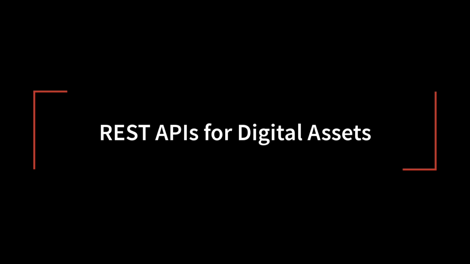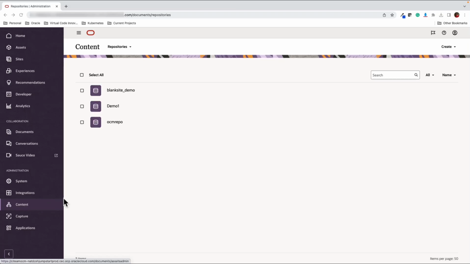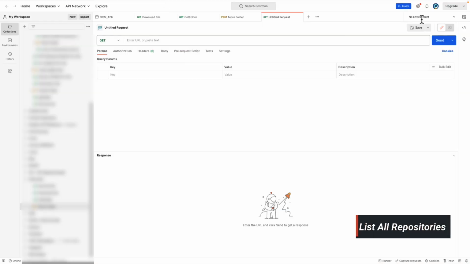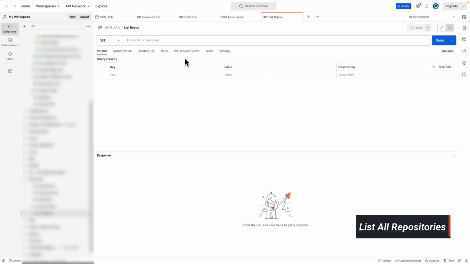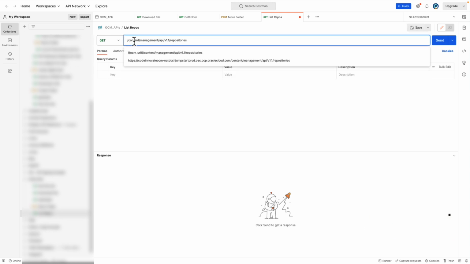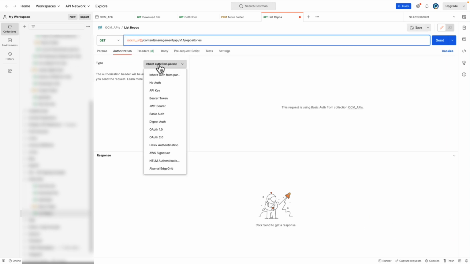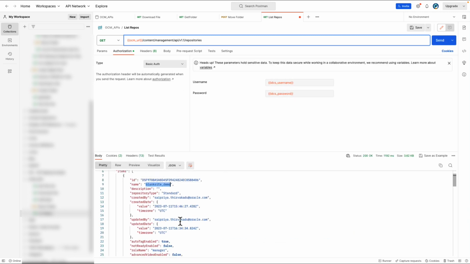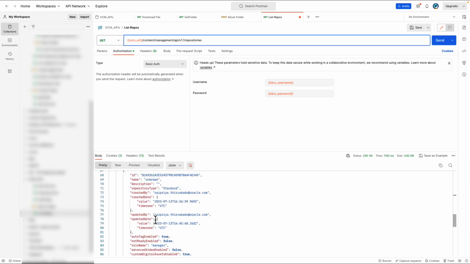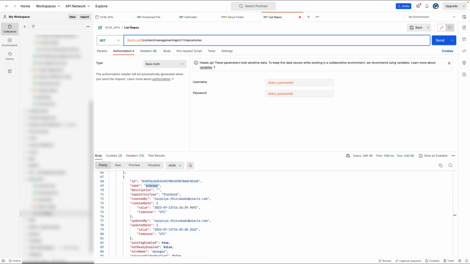Now let's look into how you can leverage REST APIs for digital assets. On the OCM console, we notice that there are 3 repositories. We will use the API to see if we get the same information, for which we can add the basic authentication for the GET request and hit the send button. We will now notice that all 3 repositories can be seen in the JSON response.